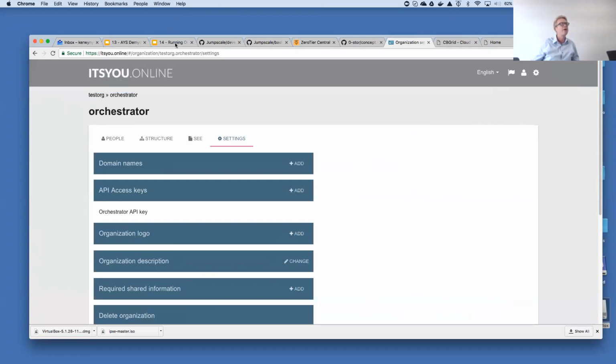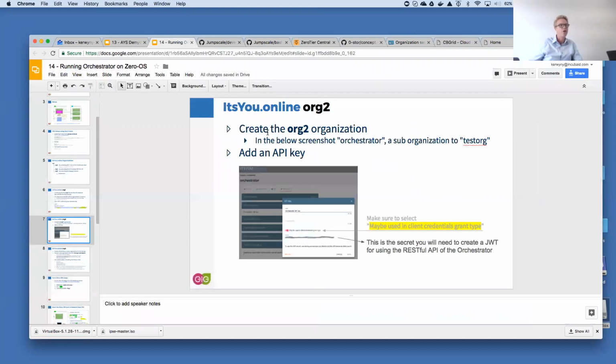Okay. So going back to the slides. You create the organization, you add an API key, and I'll come back to it in a later slide. As I said, this secret here is what you will need later when you want to use the RESTful API of the Orchestrator. And that's something you will typically do by using Insomnia. Remember, when using Insomnia, we always had to send a JWT.